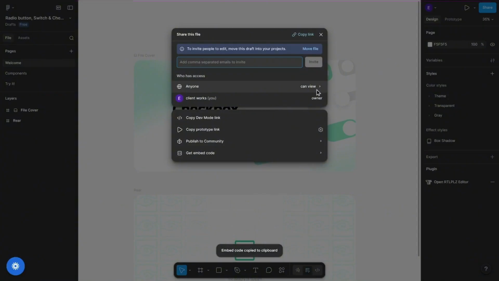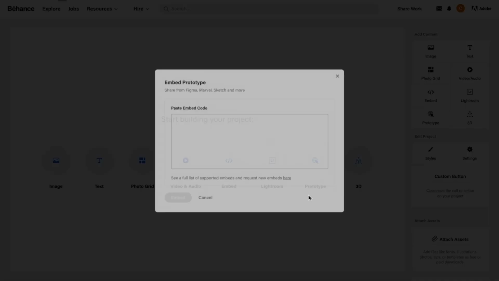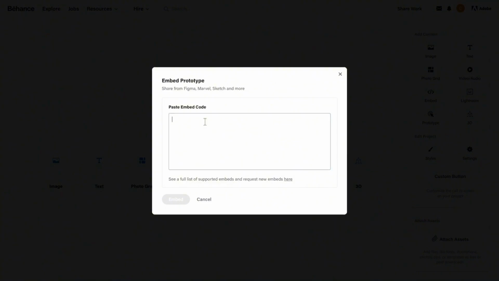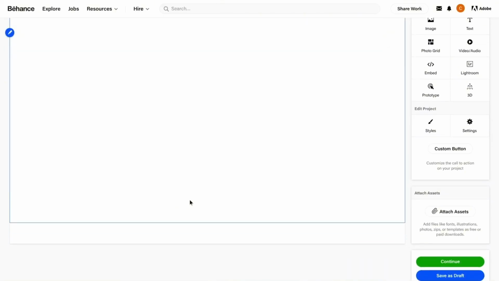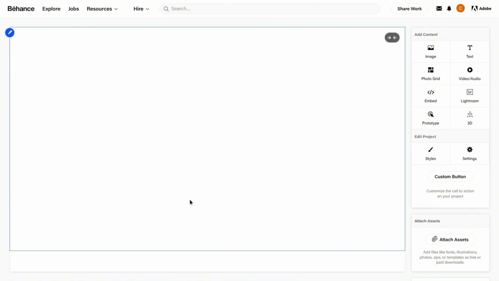Now go back to your Behance project editor. Inside the editor, look for the option to add content blocks. Select the prototype block. Once the prototype block appears, you'll see a field where you can paste your embed code. Paste the embed code you copied from Figma into this field. After pasting, Behance will automatically load and display your Figma prototype. You can resize or reposition the prototype within your project layout to fit your design presentation.